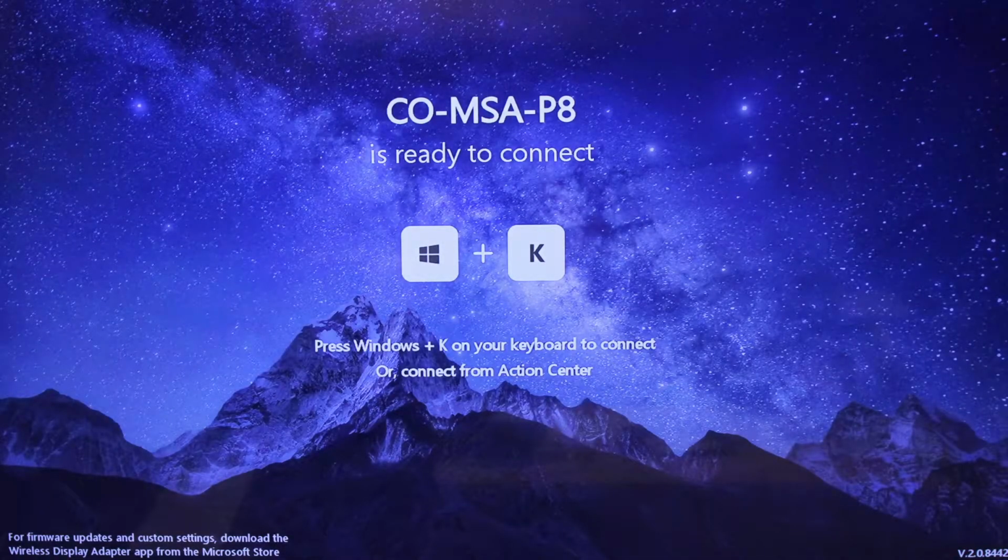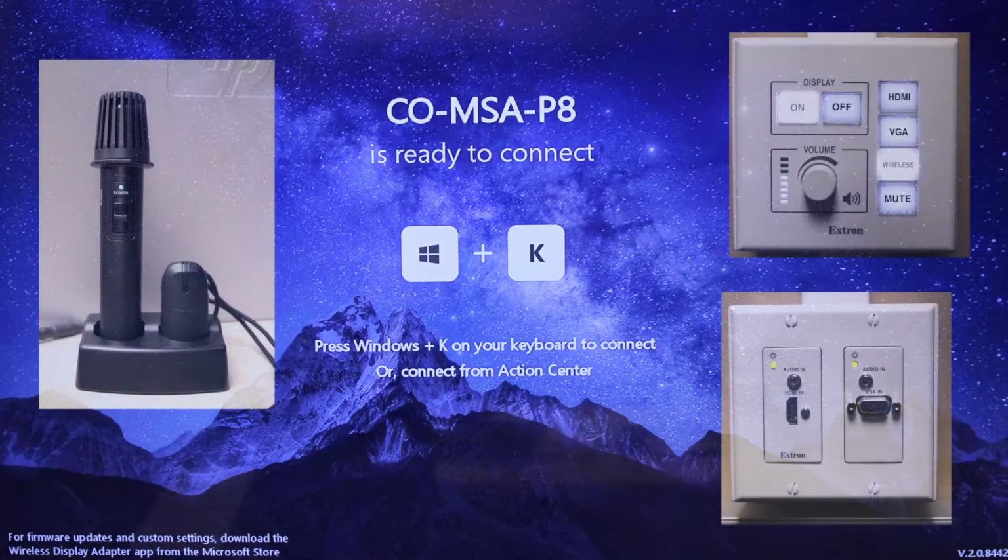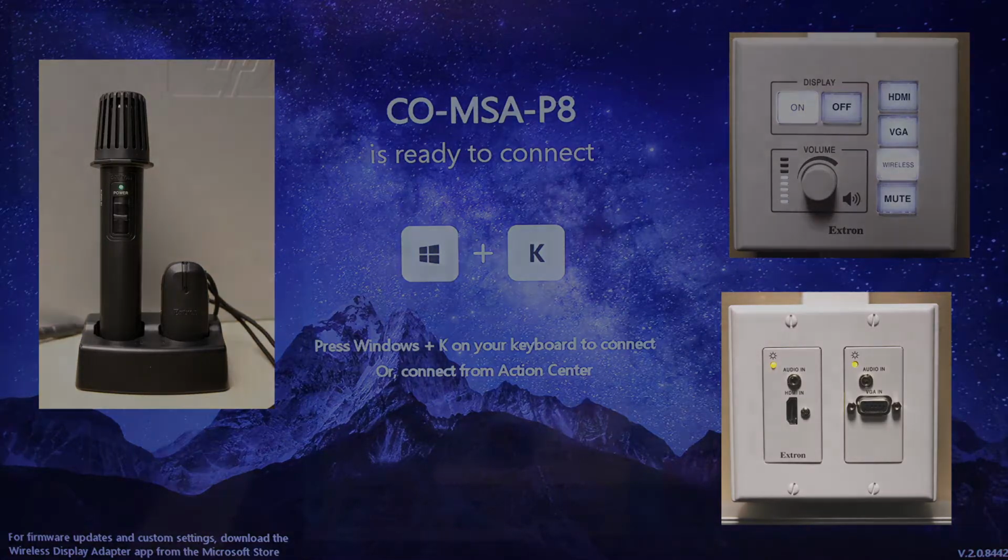Okay, now that you are connected to your wireless displays, this video will walk you through how to set up your windows on the multiple screens that you may be using in your classroom.